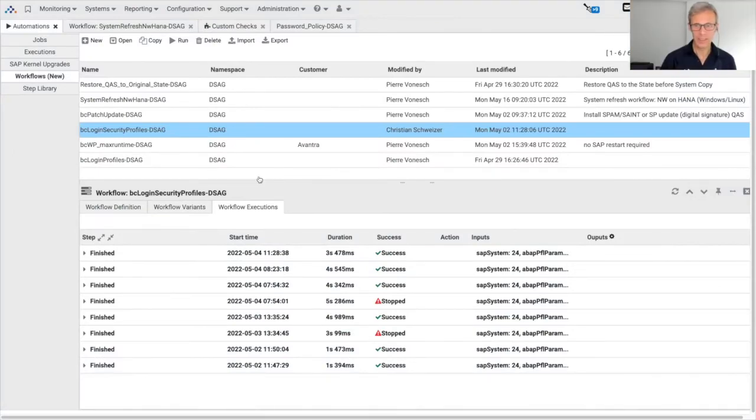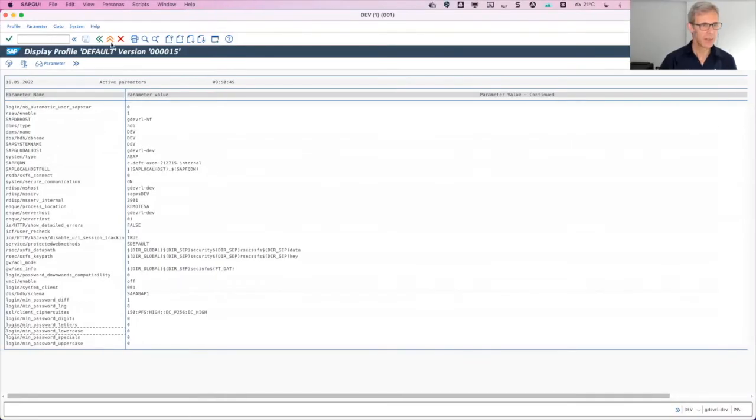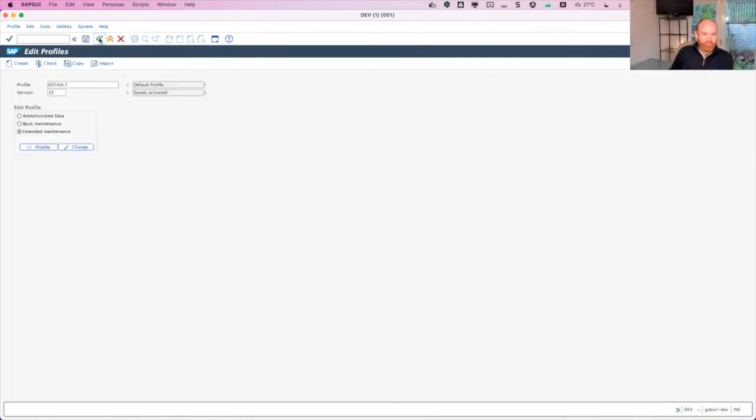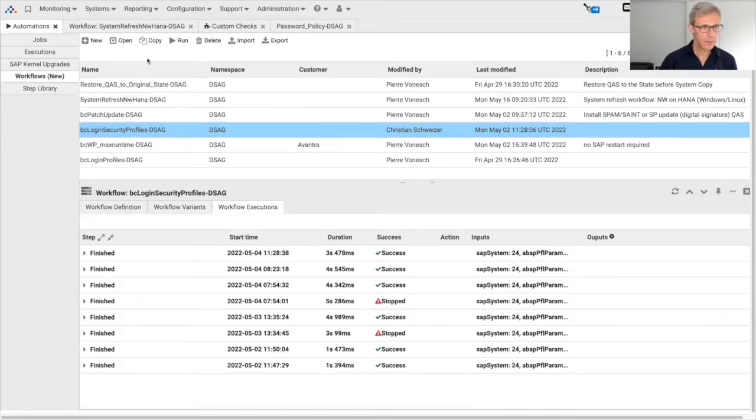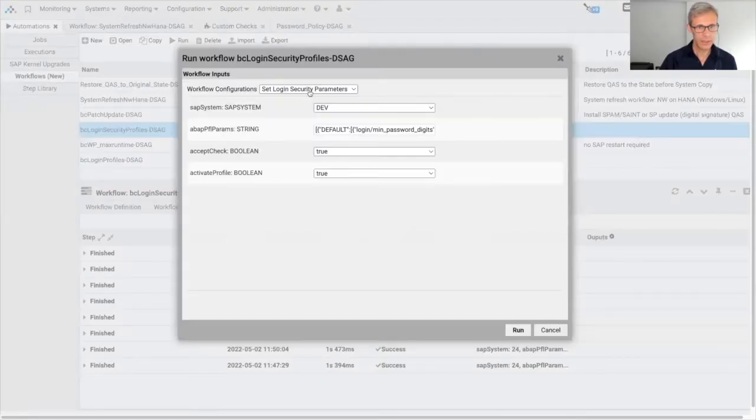You're one of these old guys still knowing RZ10, right? So I simply need to go out here. You still see version 15. Yeah, going out of the program maintenance completely. Let us rerun this automation again.